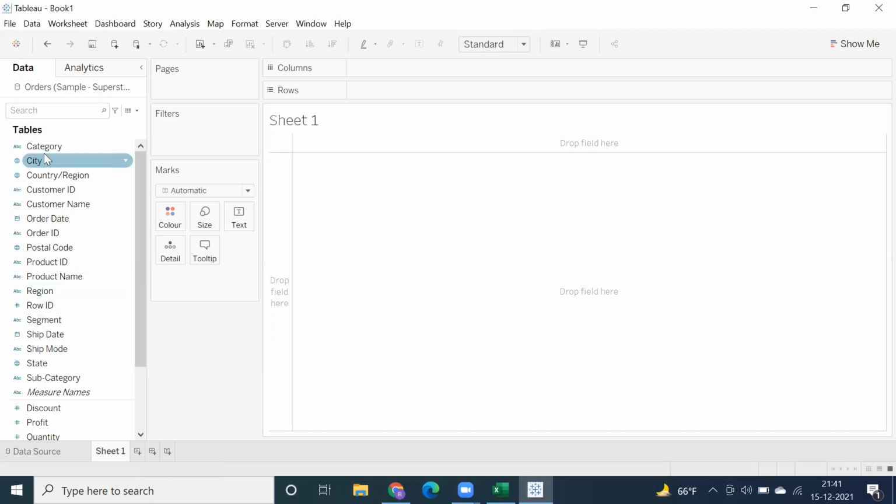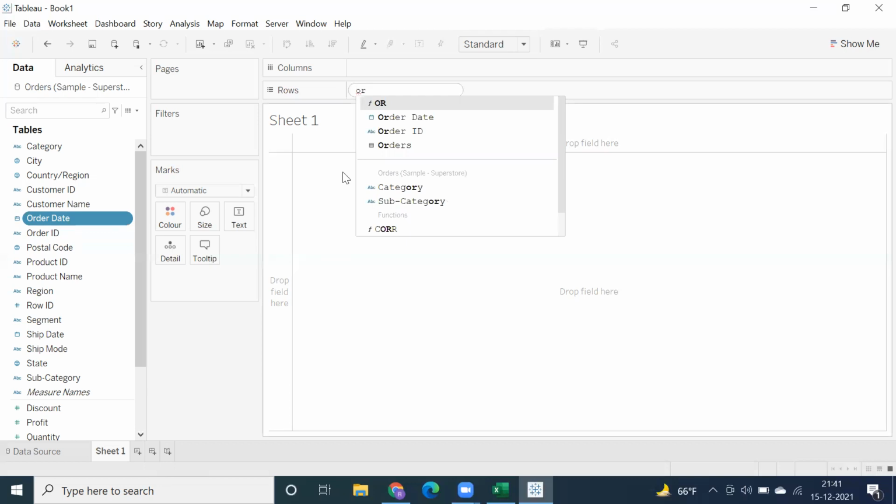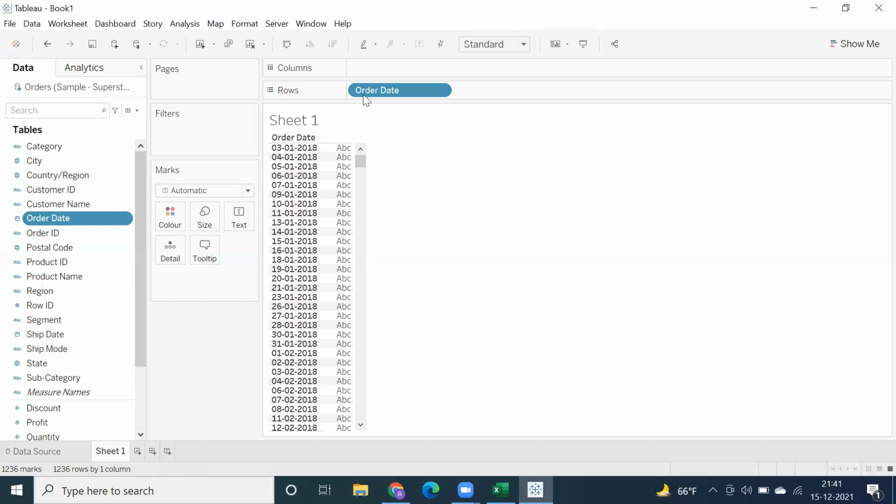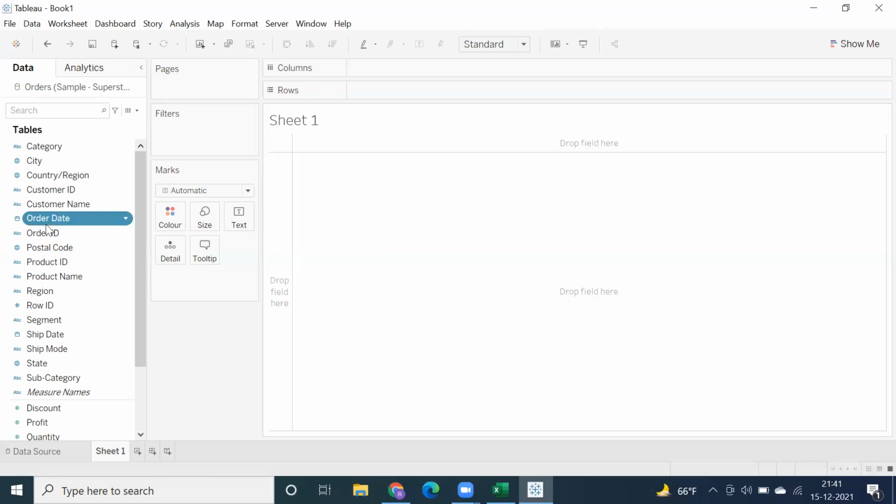When you connect to any of the databases, we just connected to Excel, but when you connect to a database, based on the data, it identifies the data type. Let's say we have this order date. When you double click, or let's check the order date, you can even type it in. Let me showcase this. When you place this order date into rows, you can see the date format, because Tableau identifies that order date is a date field, so the data type is date.